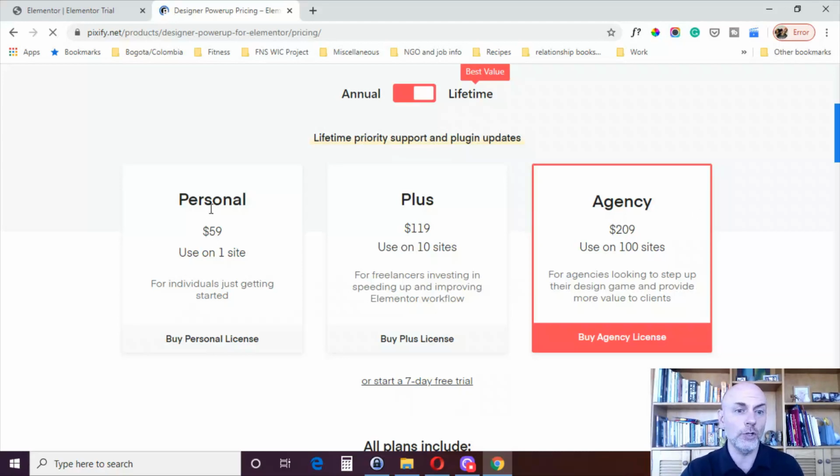Of course, you can also use this, if you're like me a solopreneur, just for yourself. They obviously have a great option here. Again, you can do annual, but these lifetime prices strike me as a pretty good deal, as a pretty good bargain. So that is my review and demo of Designer Powerup.